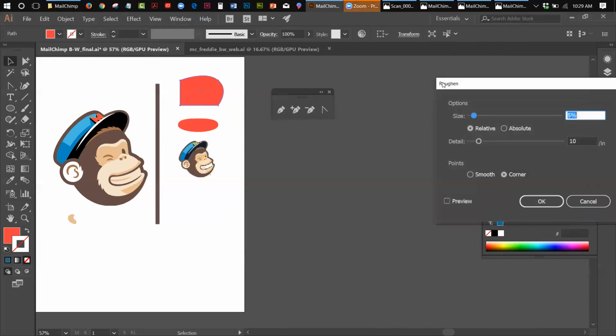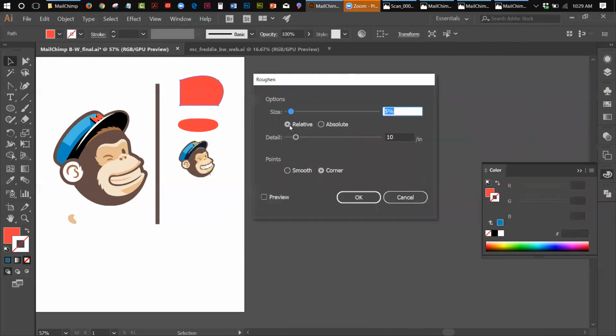I come over here and I get this roughen panel. Now, the problem with this panel is you got to get used to what it does. It has a size and it has a detail. It also has a preview. Now, what I'm going to be doing is I'm going to be roughing this line. I only got 4 little points on here. So watch when I preview this. Okay, I can get all this stuff happening.